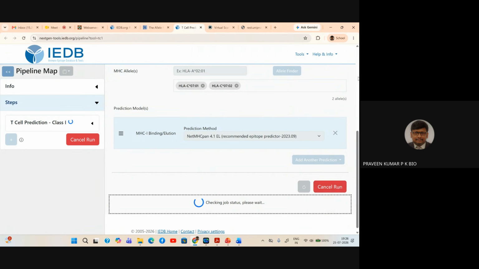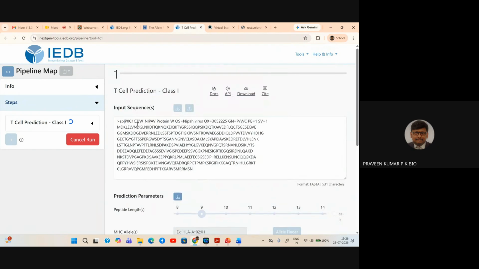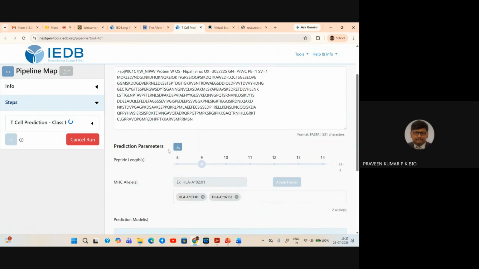If you want to give a few more alleles, 20 alleles can also be given, and you can predict specific epitope peptides for the MHC1 molecule. I am typing the Nipah virus W protein as an input sequence, and from this protein sequence, 9 amino acid peptides are predicted which are able to bind, showing a significant result. That we take for further screening.